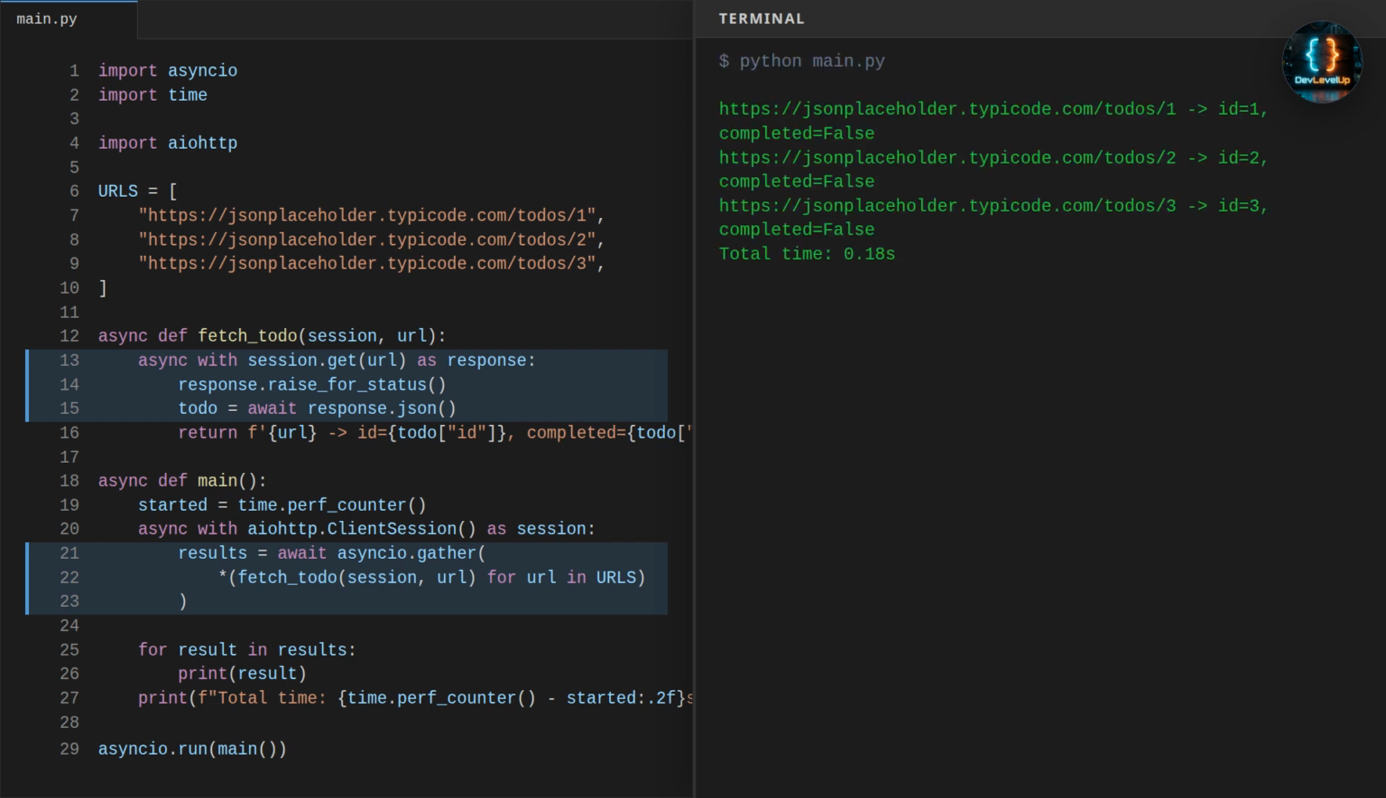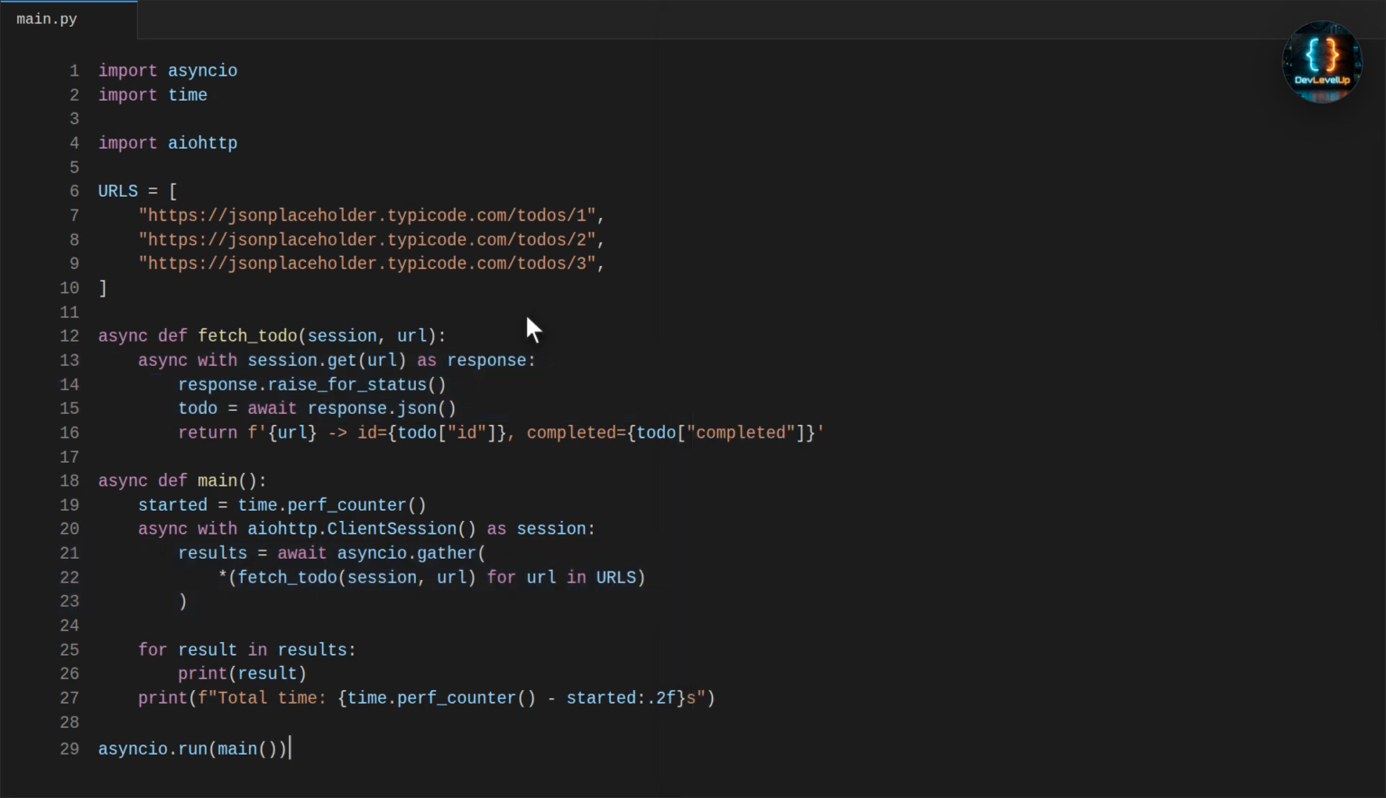Now we run the script and see all JSON results arrive within roughly one request window. Let's unpack the result. While one request is waiting on the network, the event loop gives another request time to progress. That is why the total duration is close to the slowest request, instead of the sum of all 3.